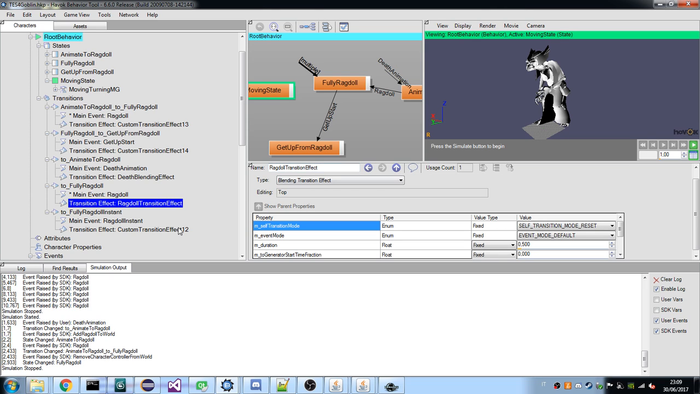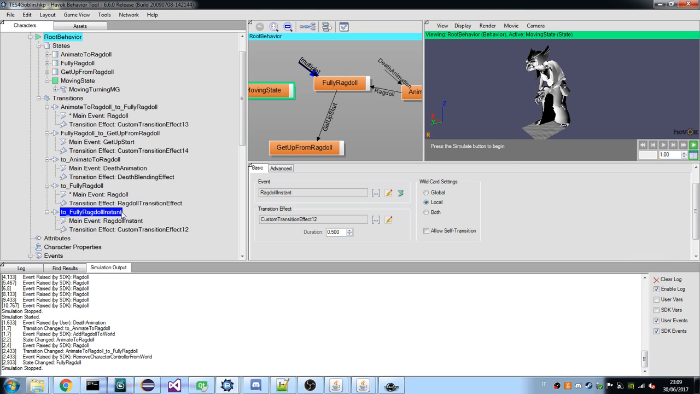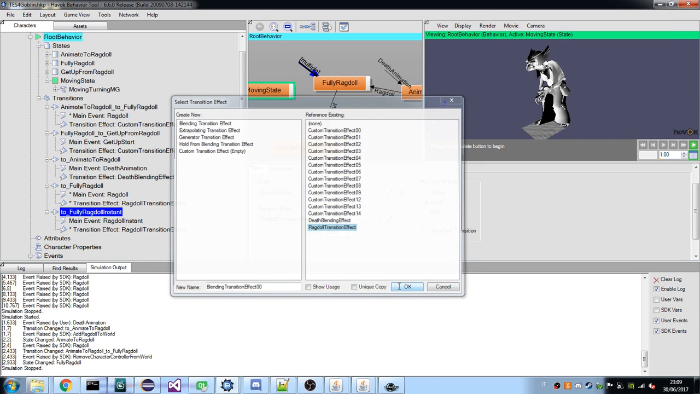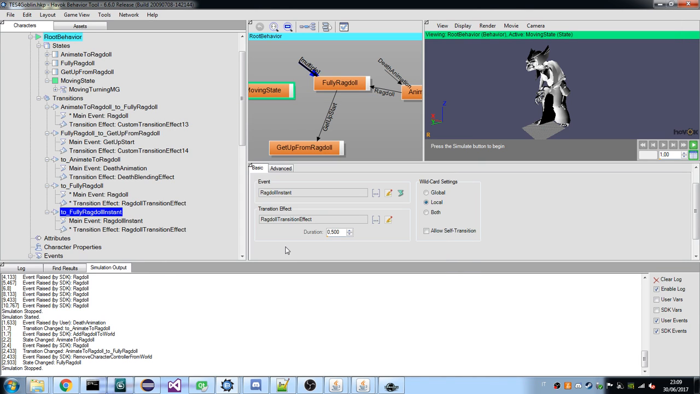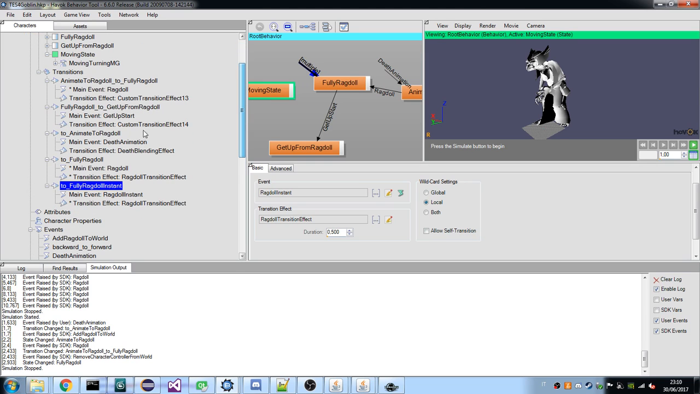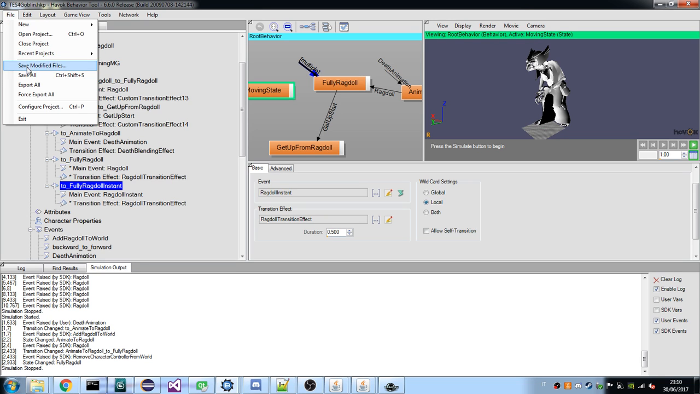Okay, and also we kind of want the same effect here. And well, we'll just delete the custom auto-generated one when we have to. Right.